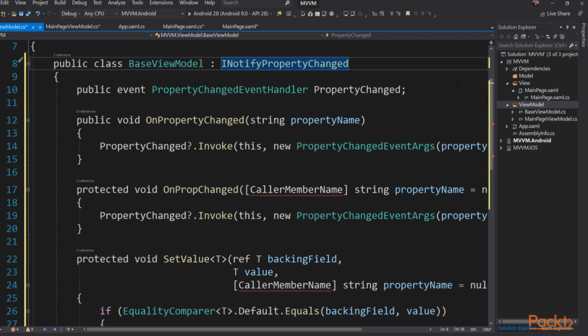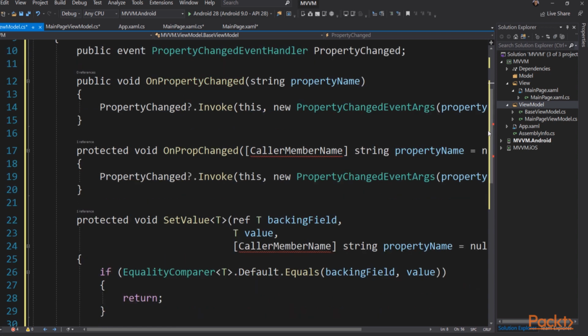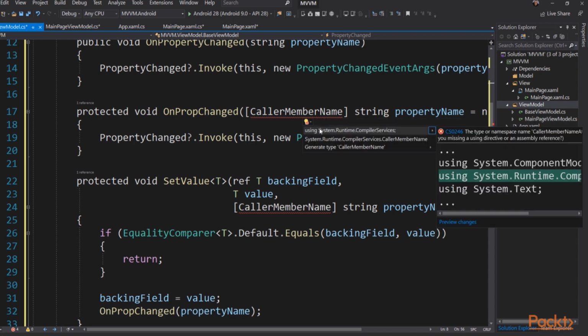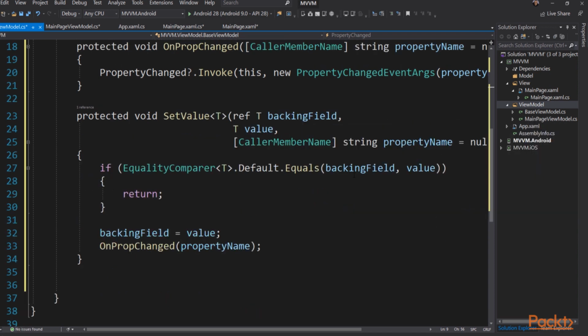We still have a couple squiggly lines under caller member name, which is going to automatically get the name of the property that is asking for property notification to be raised. So let's click on that. Use the yellow light bulb to find the using statement we need. And so we're ready now to support set value and our property changed automatically. And you can see that set value calls on property changed for you.